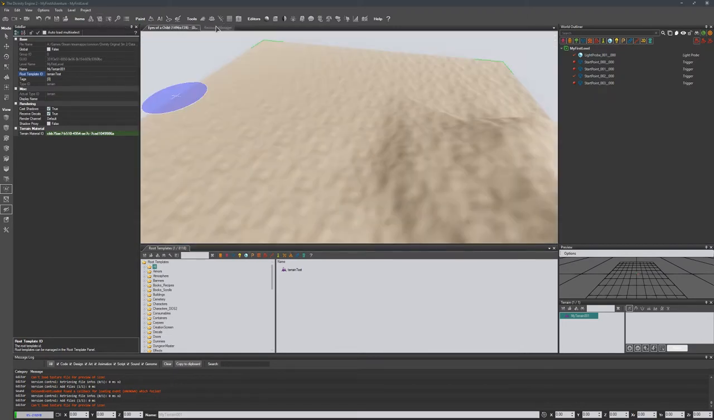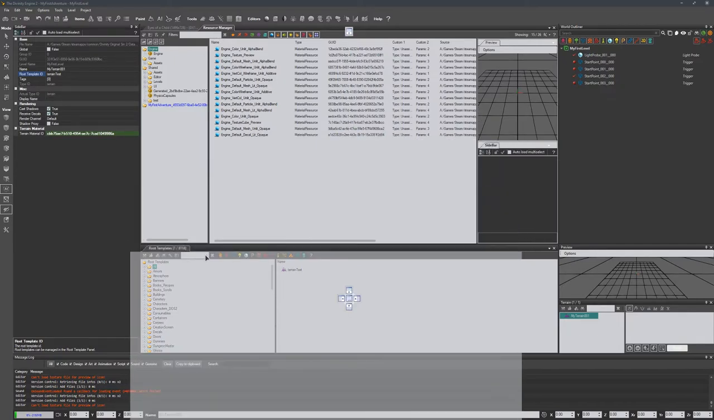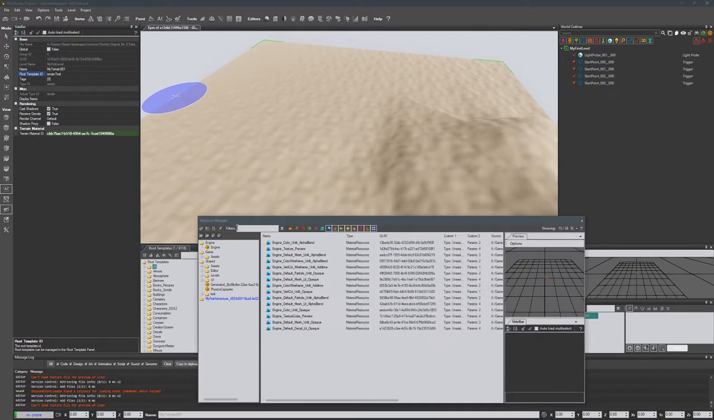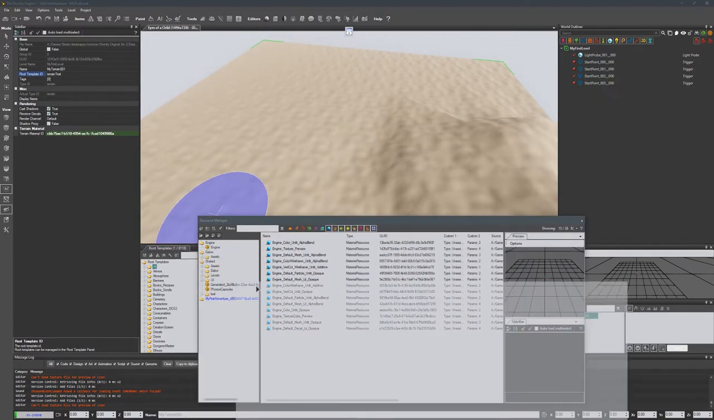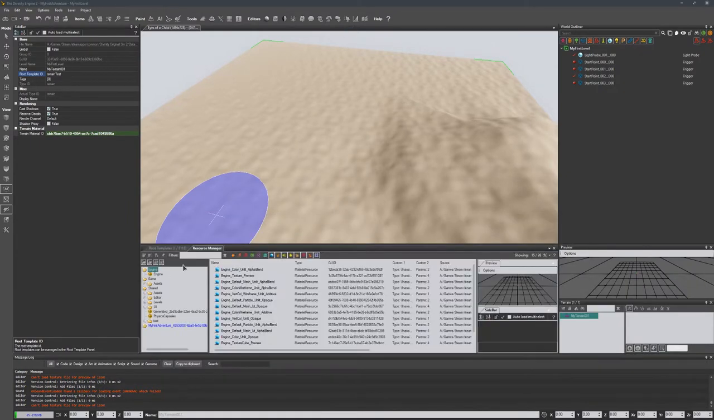I actually like to have my scene and the Resource Manager open simultaneously. So obviously, if you're working on some sort of dual monitor setup, you can have it on the second monitor. But I'm just going to drag it over here to the resource templates. We'll snap it right here. Right there. So we can just kind of tab over between the two. And then we'll add some new materials here.